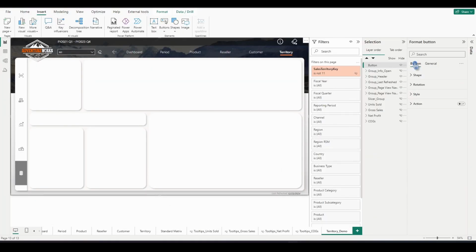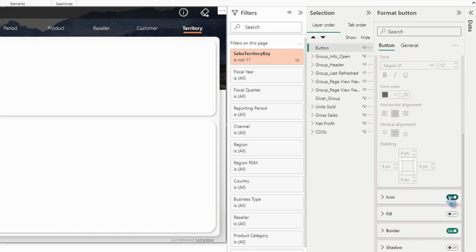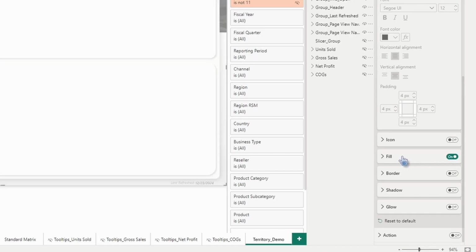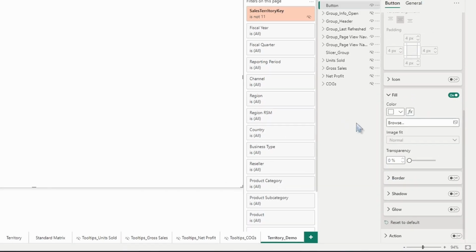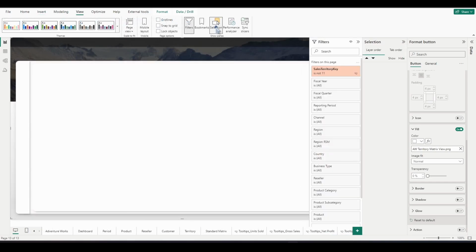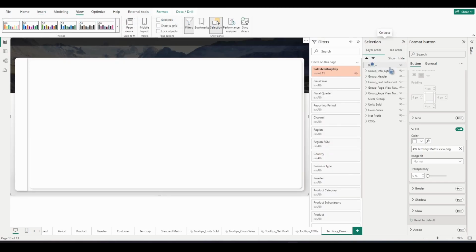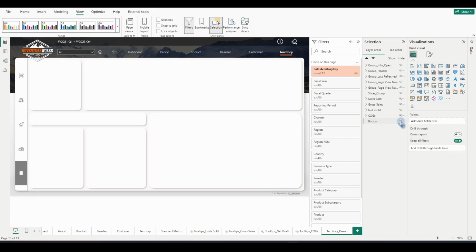Now I'm going to click on the button options and open up Style. I'm going to scroll down and turn icon off and border off. We're going to turn on fill, open it, reduce the transparency to 0%, and then click Browse. I'm going to select my background for the matrix and click Open. We're going to make sure our selection pane is open and then drag that button to the very bottom of our selection groups. So now we can see we incorporated this secondary background into our territory page.